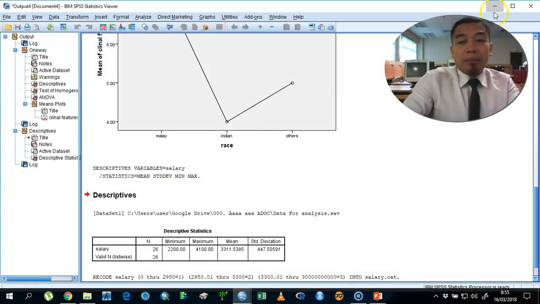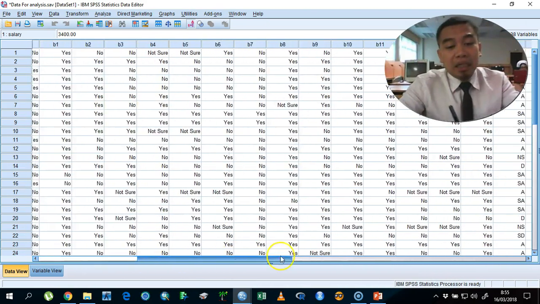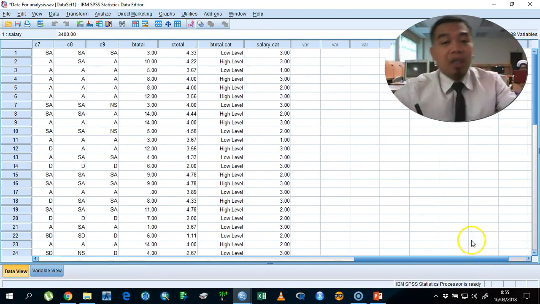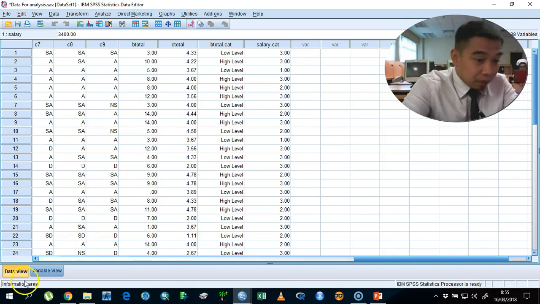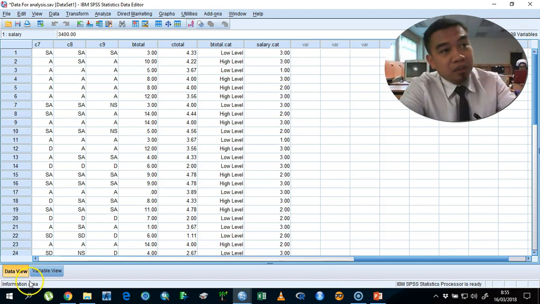After you hit the OK button, automatically this is what is produced in your group. You get the salary cat with numbers from 1 to 3. But you cannot click the OK button if you haven't clicked the Change button before. You must click the Change button first after you rename it into salary.cat just now.